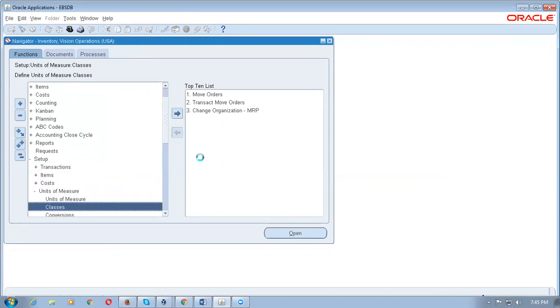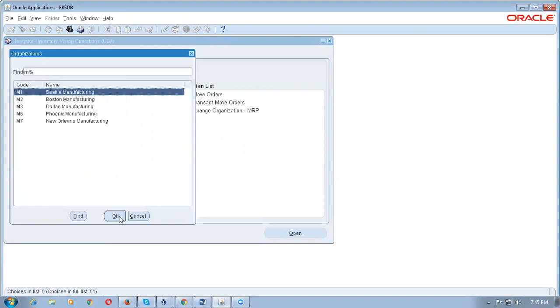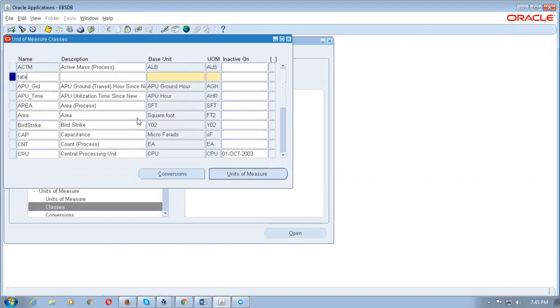A class is nothing but a collection of relevant units of measures. Let me go to the M1 organization, Seattle Manufacturing. Control Down Arrow creates a new record, and I will say it's a data class, data weight. There is a character restriction, so the T is not coming up. Fine, take a copy of it, and then in the description I can put this one.